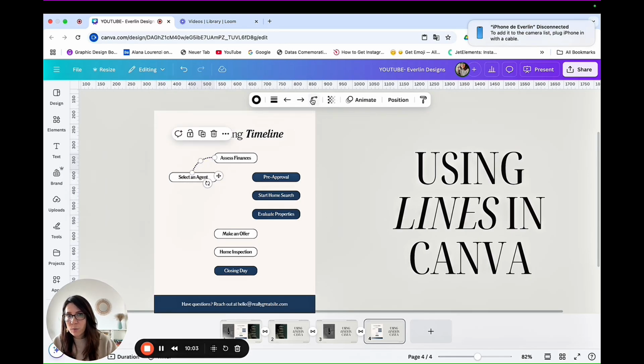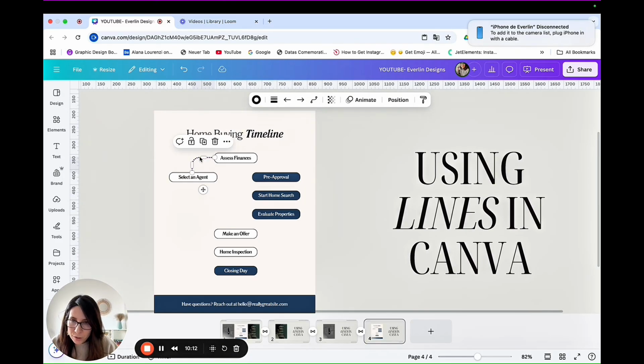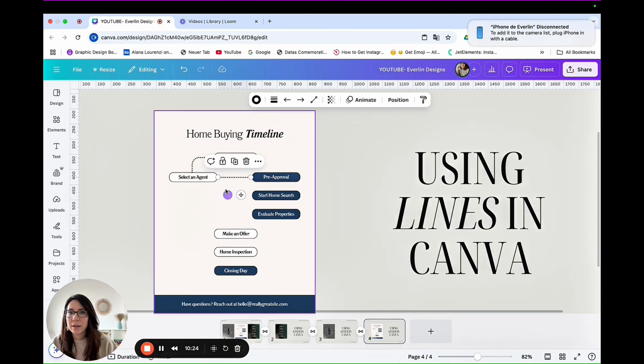If you don't like it the way it is, you can make it elbow. Yeah, this is much better, you see, now it's easier to connect the lines. So now I'm just going to copy and paste this line, make it straight again, and position it in the right place so that the infographic looks good.